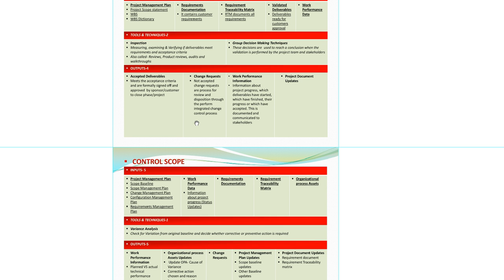You have to make sure you read the PMBOK guide at least 1 or 2 times. You have to make sure that you go through all the questions that can be asked for the PMP exam. And only then will you pass your PMP exam.